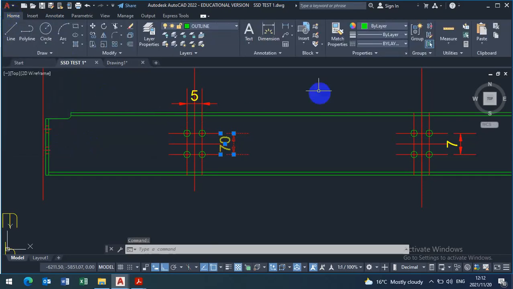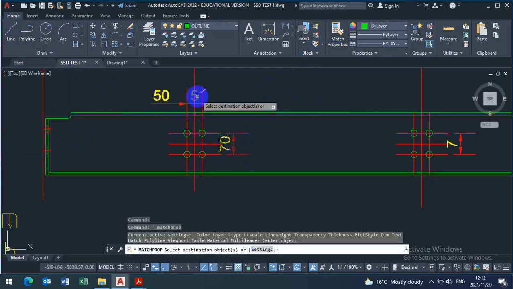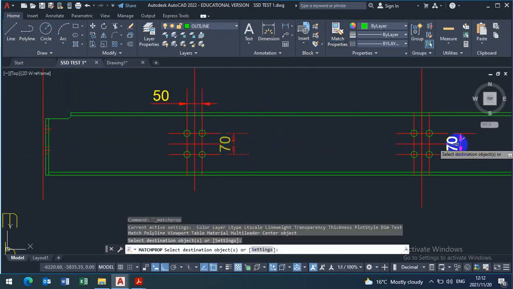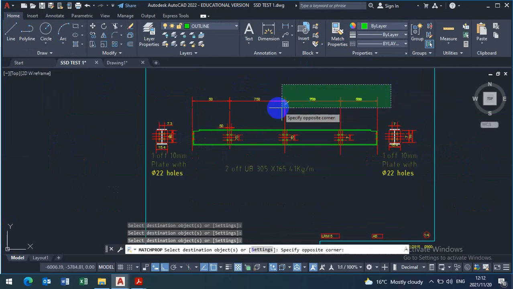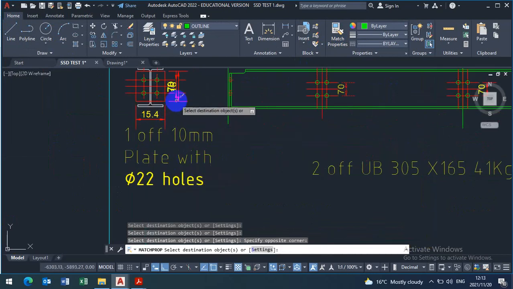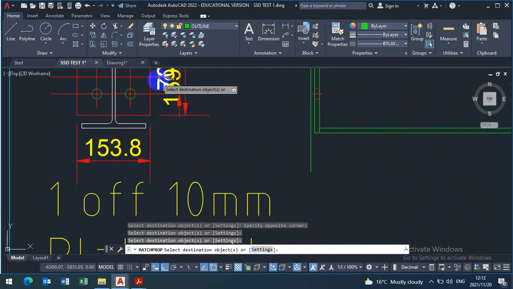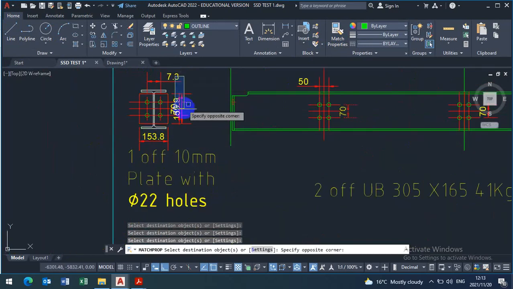Then for the rest, you have to match property from this one, which is correct. Match property to that one, to that one. All of them you can highlight like this. To this one, this one, this one. This is not allowed. I'm going to clean up here. Okay, this should be 70.